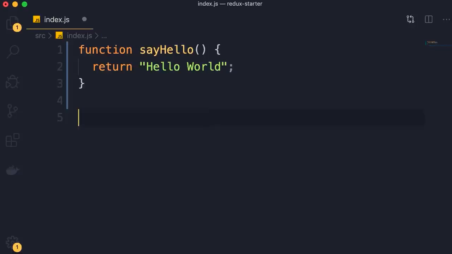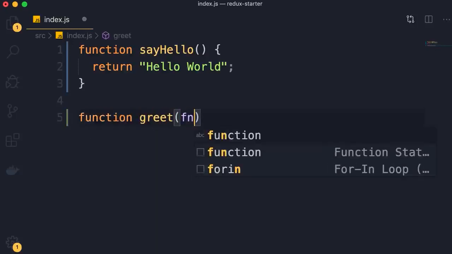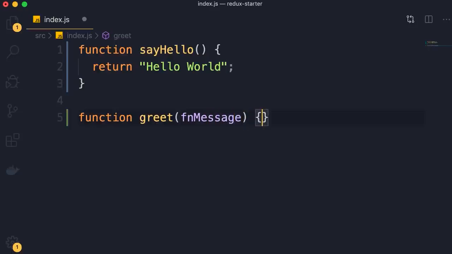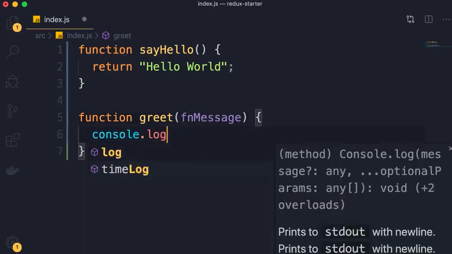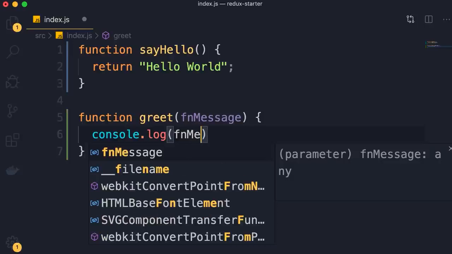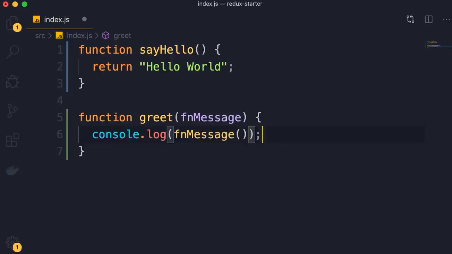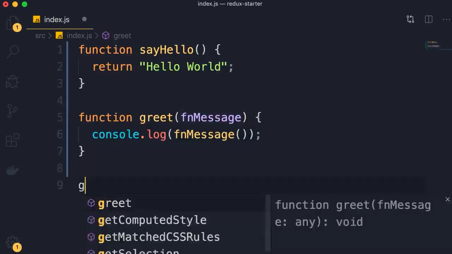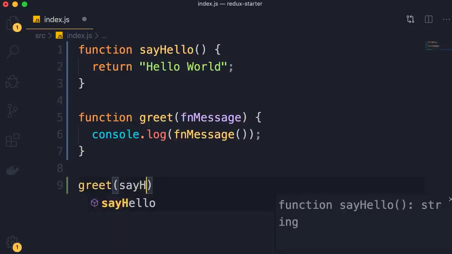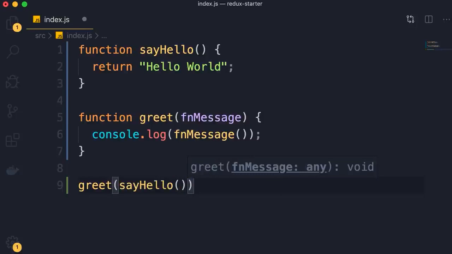Now we can also pass a function as an argument to another function. So let's declare another function called greet, which takes a function for generating a message. Now here we can do a console.log and pass the return value of this function. So our greet function takes a function as a parameter and calls it over here, okay? Now we can call greet and pass a reference to the sayHello function. Once again, I'm not calling this function. I'm simply passing a reference to it, okay?